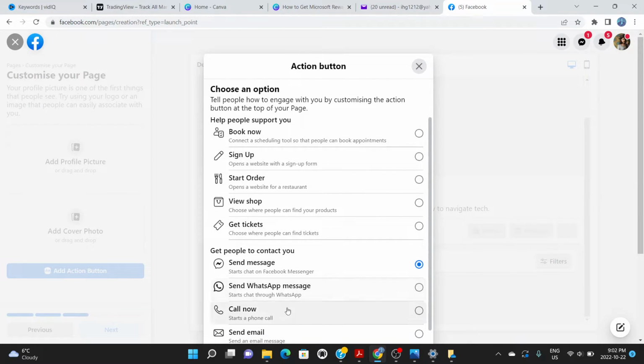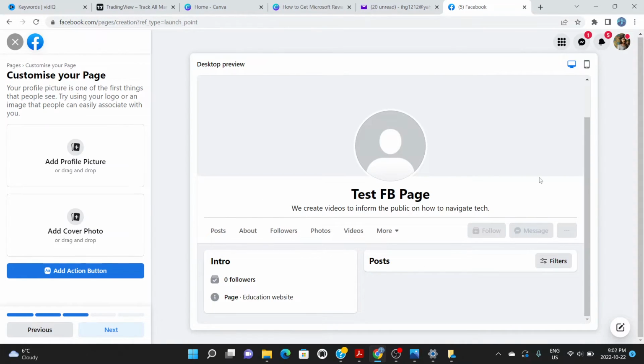You find call now, right? Let's say you have a physical location. You can add this button that says call now. It's going to be somewhere on your profile. I'm going to show you where. It's going to be somewhere here in your profile. Here they say call. The call button will be somewhere here. So that's how that works, guys.